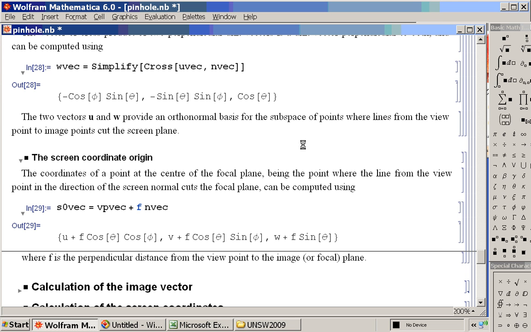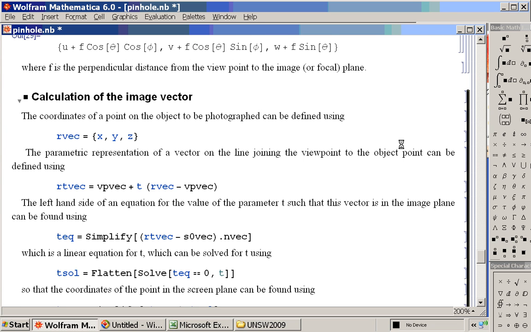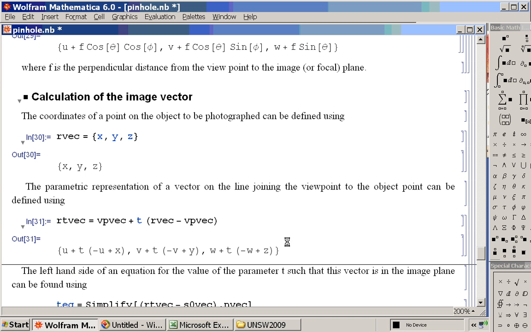So now we want to calculate where the image vector is, and the way we do that is we open this bit here. So let's take a point on the image, on the object being photographed. So we'll take a general point x, y, and z, and we're going to write down the parametric equation of the line connecting the viewpoint to that point using this.